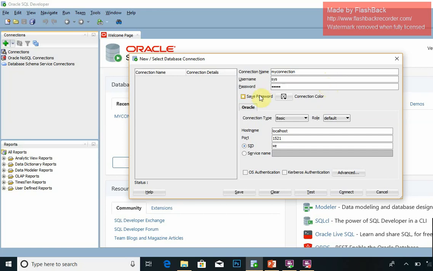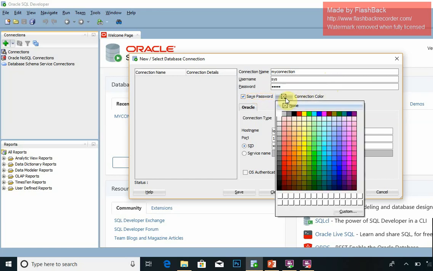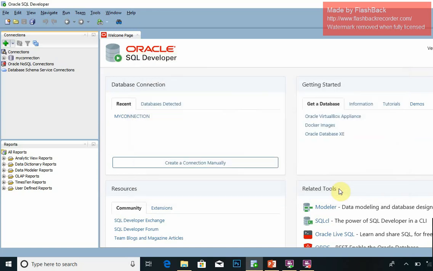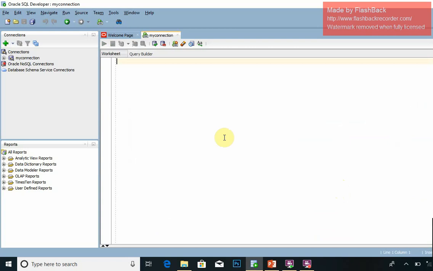Check the save password box, and here you give any color that you want to give to your connection. Connection type basic is okay, and in role you must select SYSDBA, otherwise you get an error. Just click on test. It's success. So save this connection and click on connect. Now you are connected with your database using the sys user.